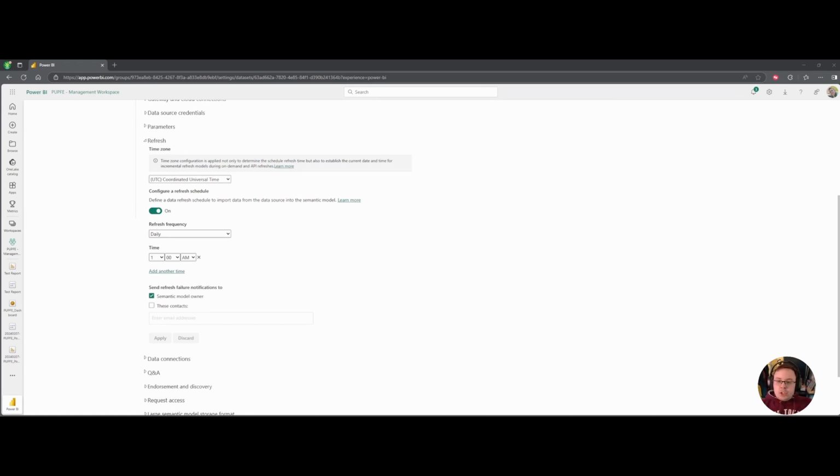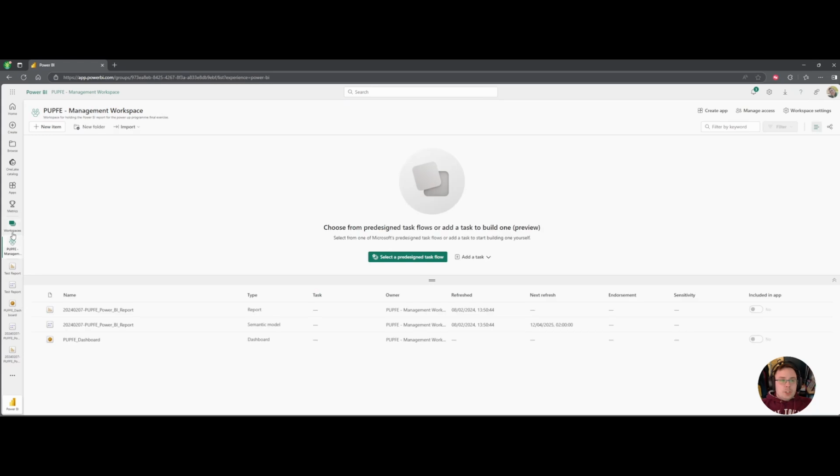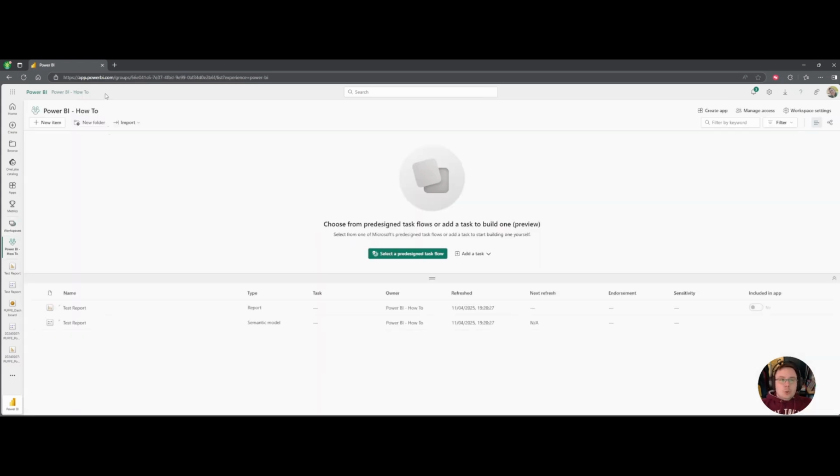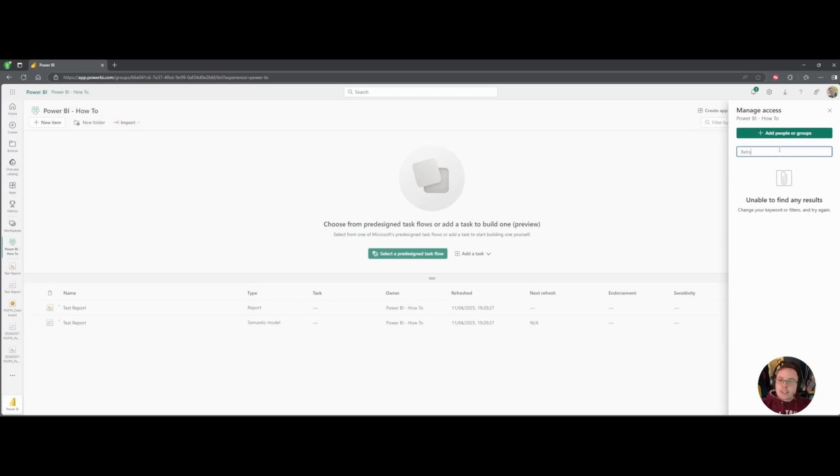We then need to look at how we distribute the content. Well, the first thing you need to do is look at the permissions for your workspace. If users don't have permissions to the workspace, they're not going to be able to see the reports that you share with them. So you see here, I've got manage access. So we come to the workspace, we hit manage access, and I'm going to add an additional individual by hitting add people or groups, type in their name, and you can then set their permission level.